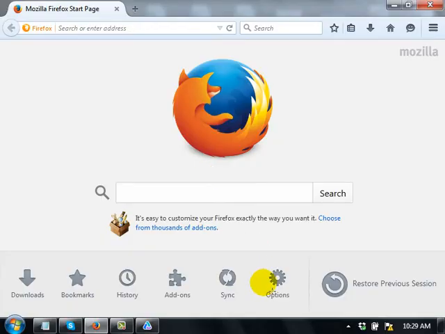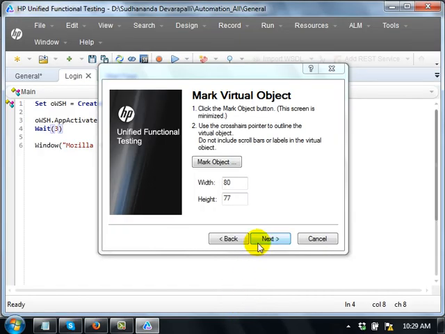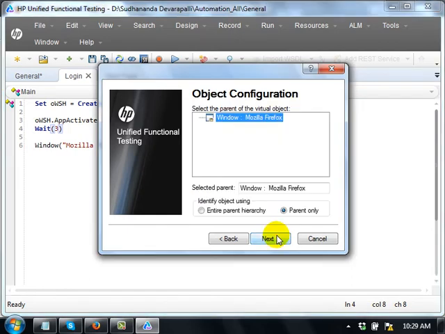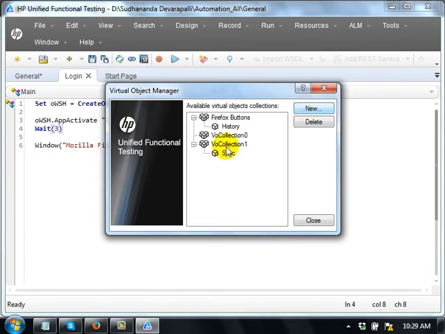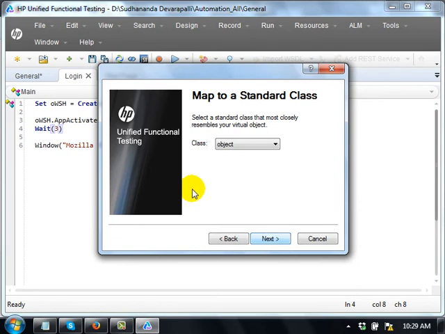Then sync is another button. Okay, sync is another button. Then click on next and give the button name as sync. Finish. Okay, this has to be added to another collection. Okay, no problem, collection won't make much difference. After adding the object to the repository, collection won't make any difference.